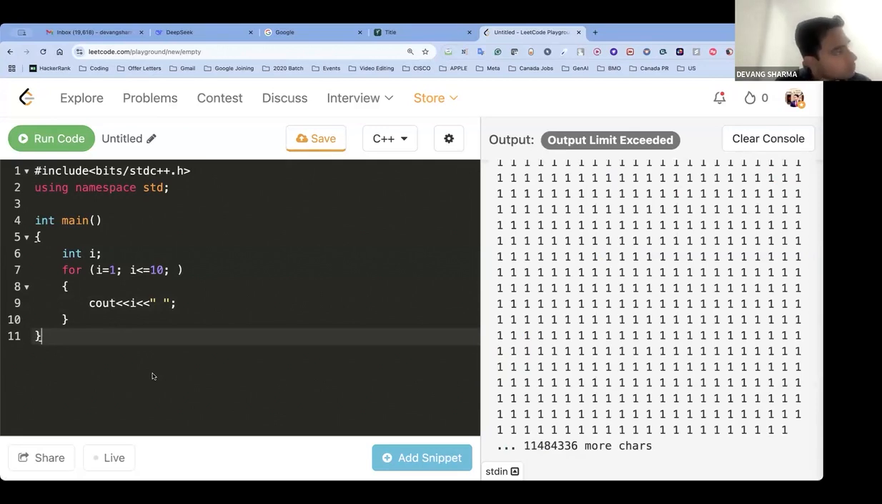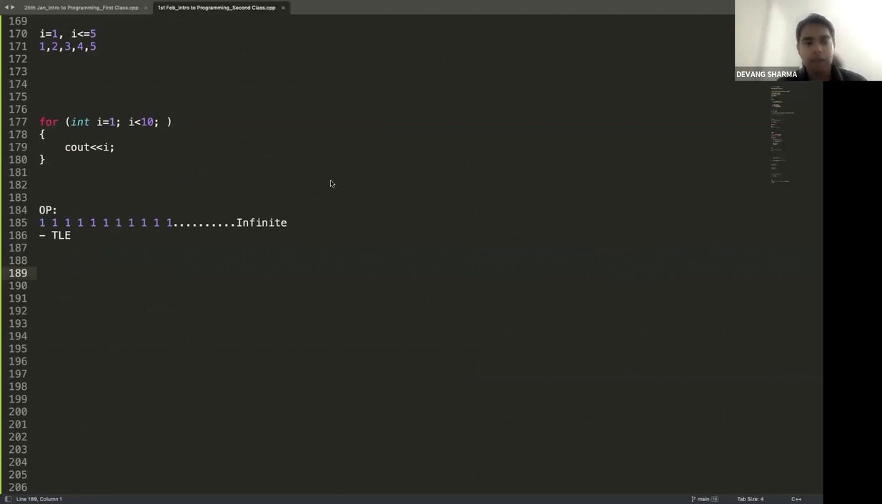Okay. Somebody asked me, why not Stack Overflow? Let me give you the answer for that as well. Here the output will be a TLE, time limit exceed. Time limit exceed and Stack Overflow are completely different errors.